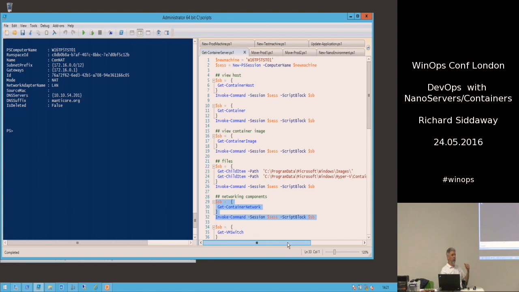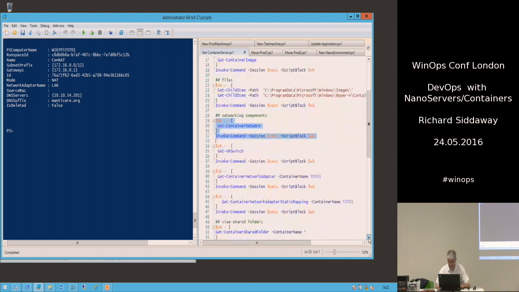One thing to be aware of is that containers are not objects that you can join to Active Directory. Sorry, in TP5, they're not objects that you can join to Active Directory. Whether that's going to change, not sure, but I suspect not. Because, as I said, they're really lightweight objects for your application virtualization.